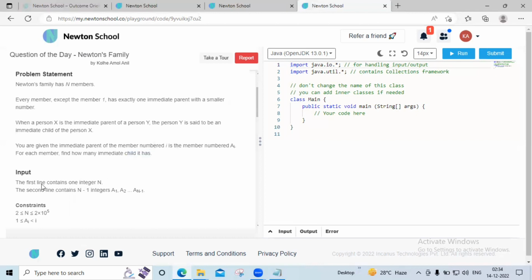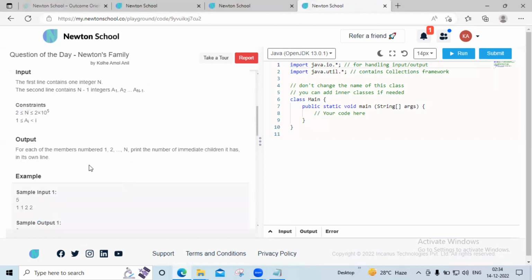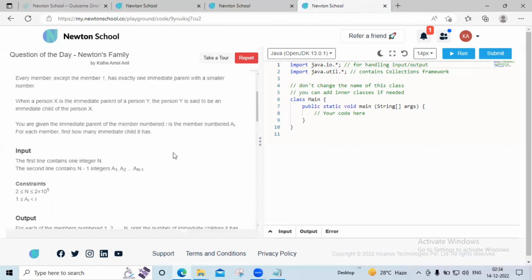In the input, the first line has the integer n, and the second line contains n minus 1 integers, that is a1, a2 up to an minus 1. This is the constraint for this problem. For each of the members numbered from 1 to n, we have to print the number of immediate children it has, each in its own line.